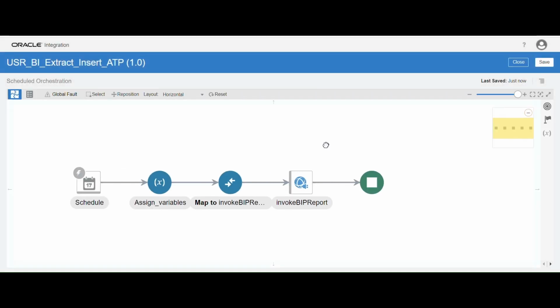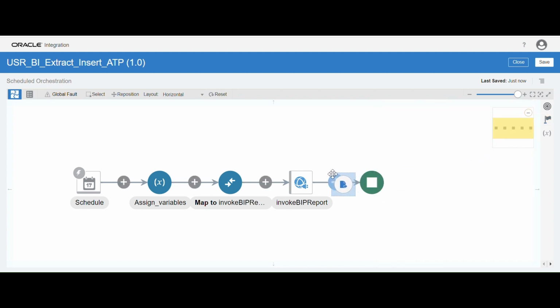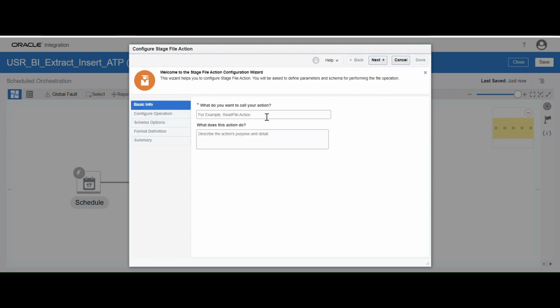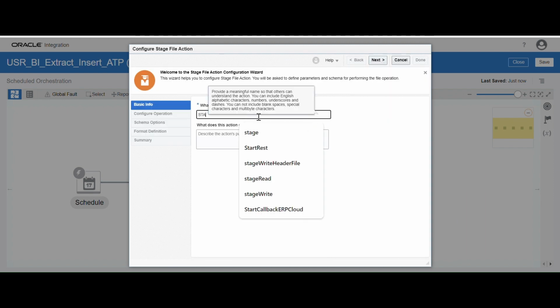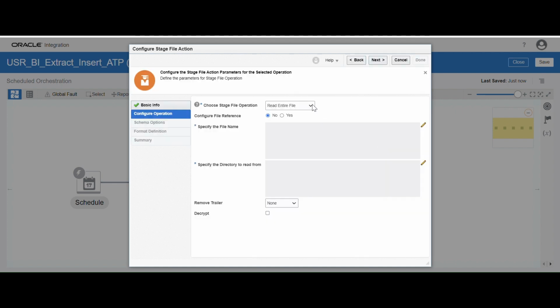Click on the edit option. Let me take the stage activity. What we can do is write that report output into the OIC virtual location. So let me take the stage activity here, stage write. We are writing the report output into the OIC virtual location. We already created a variable, right? Click on next. We are writing the file in the OIC virtual location.